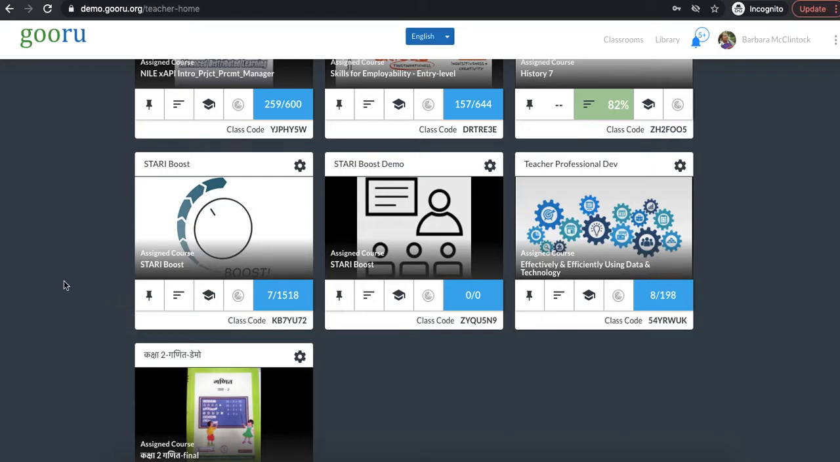So to summarize, you can access your student data by clicking on the image part of your card and then clicking on the student locator tab, or you can just click on the student locator icon right on the classroom card. So I'm going to do that here, and then we'll take a look at some of the reports that are available to you.